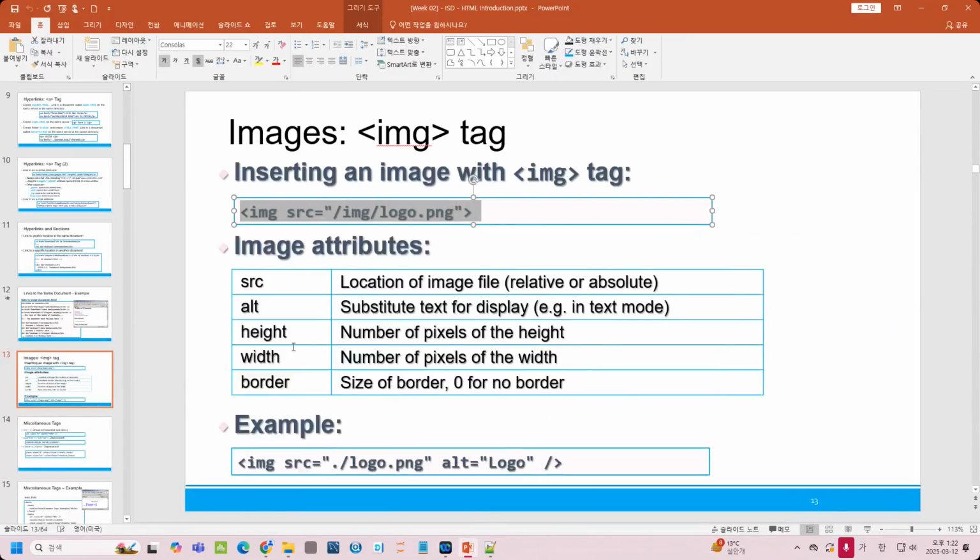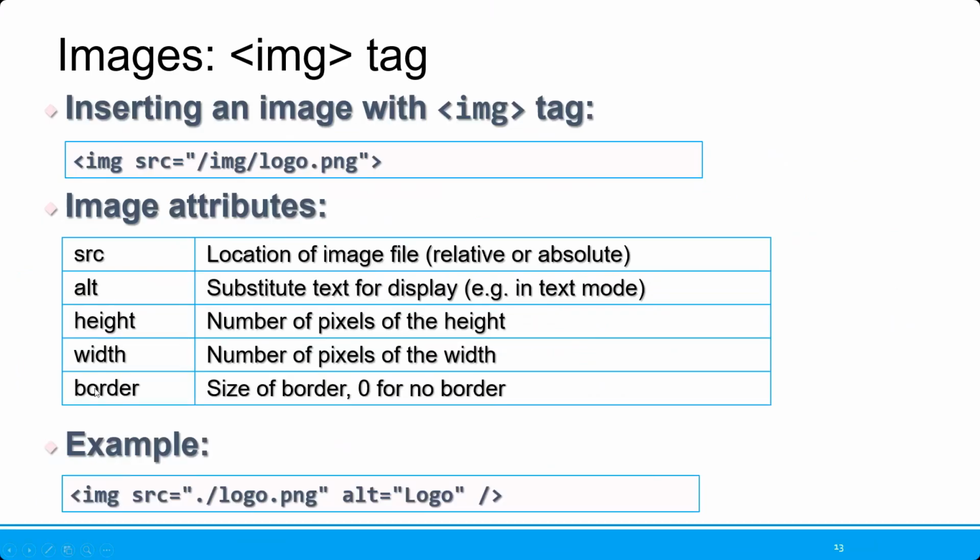The other information is about the height, width, and border. This is just to make the image, whether you want to specify the height, you want to specify the width, or you want to put the border in the image or not. I think we can see this one later in the other section.